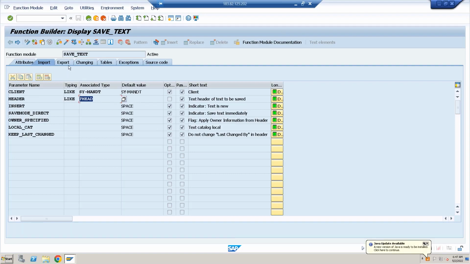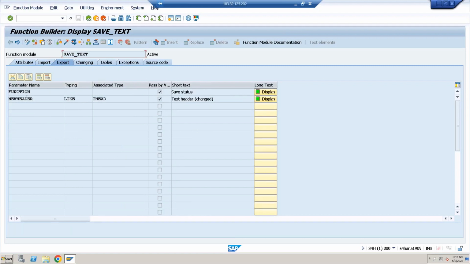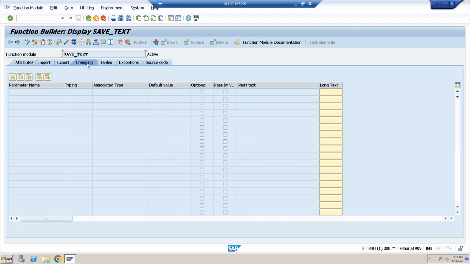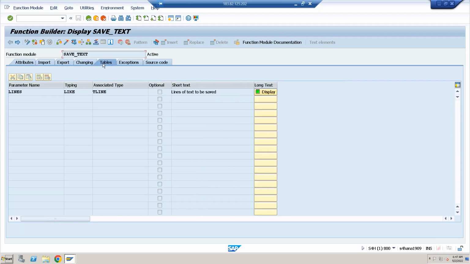And other parameters are optional here. Export parameters, anyhow, we know they are always optional. If you are interested, we can import them, otherwise we can ignore them. If I go to the export section, it is returning two parameters. Any of them are optional by default. Changing, nothing. Then there is the tables section. Yes, in the tables section, there is a mandatory parameter.